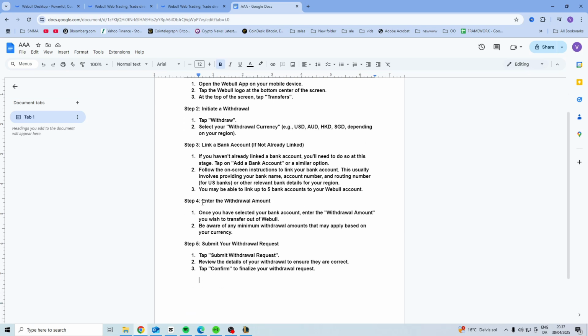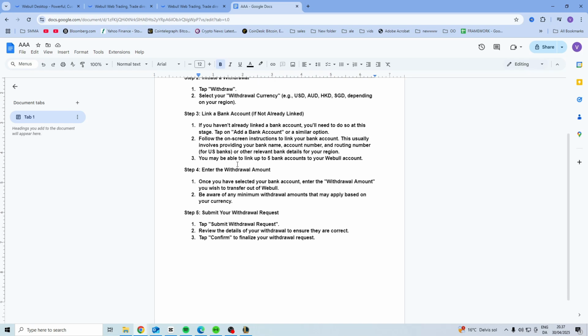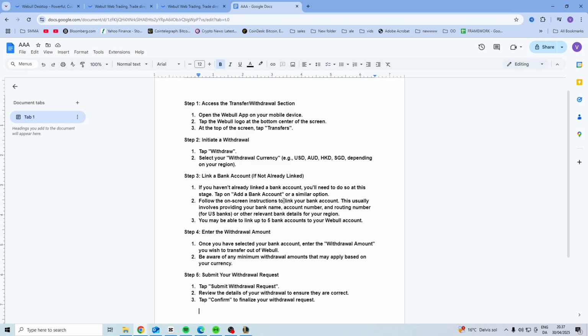After that, simply enter how much you want to withdraw, but keep in mind that there might be a minimum withdrawal amount. After that, you just want to confirm it, and now your money is being withdrawn. So that is the easiest way that you can do this, guys.